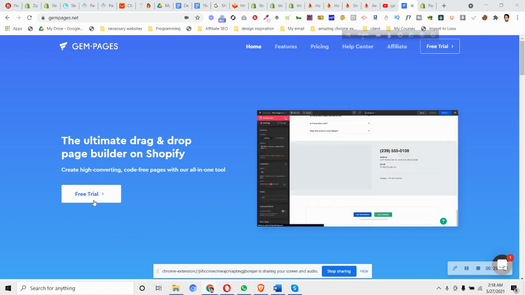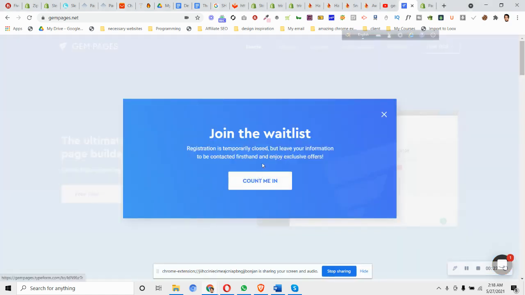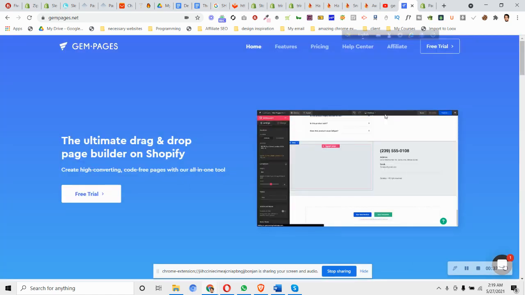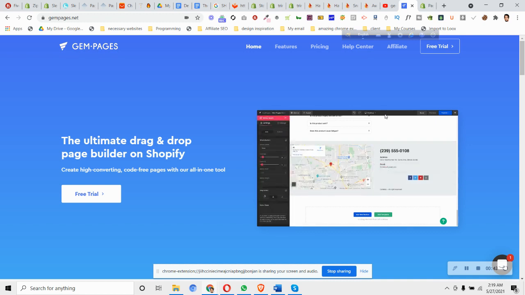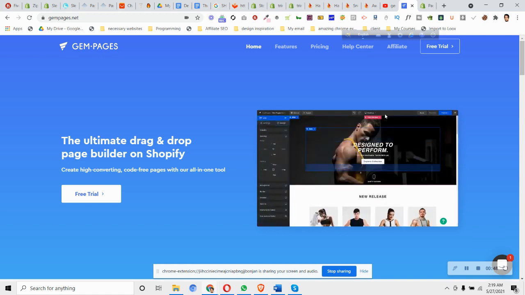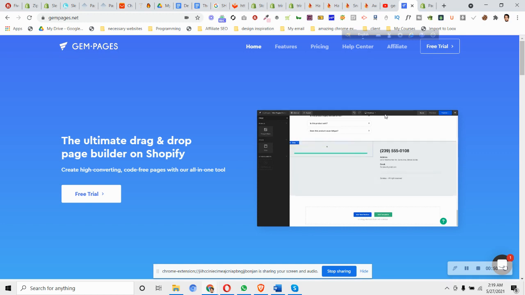If you come to their website and click on free trial, you will see that the join list and the registration is temporarily closed, and it will be available again in November. So for the upcoming 6 months, GemPages cannot be installed on new stores, but it will work fine for old stores that have already installed it.